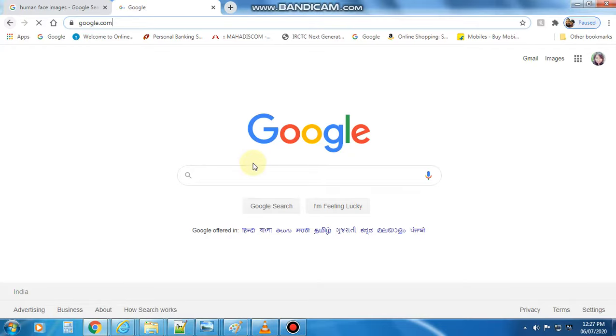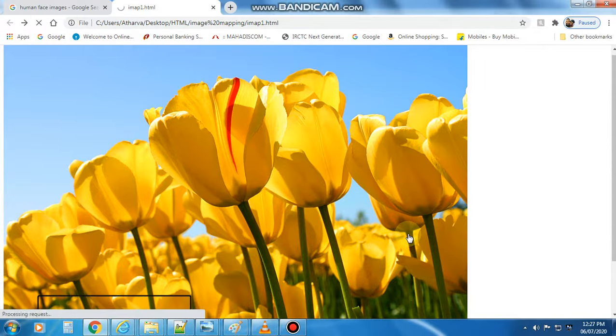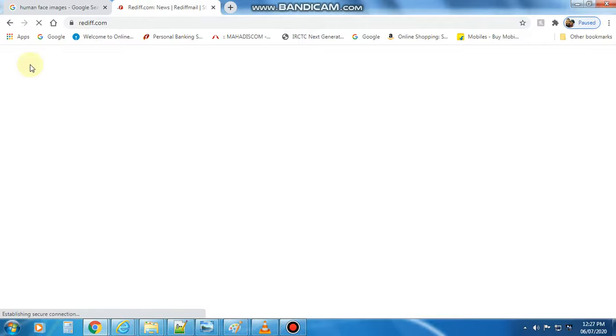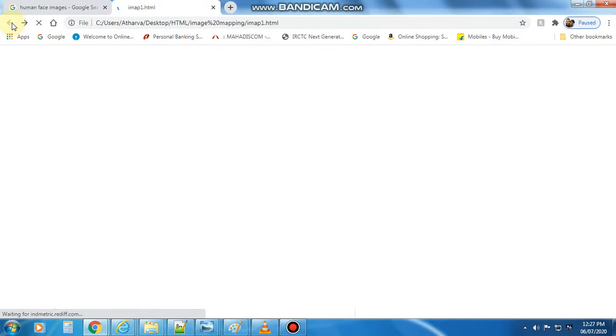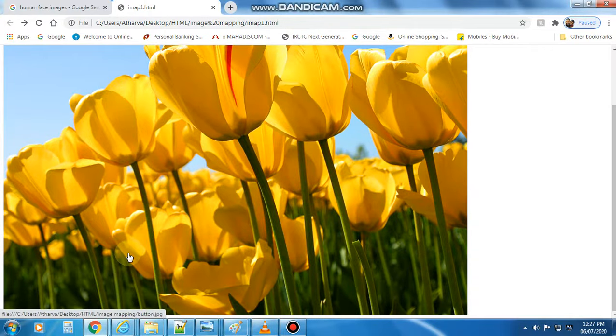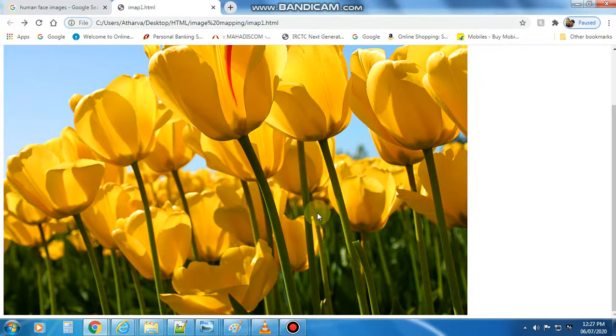This is client-side image mapping, as the map file is embedded inside the HTML file itself. Likewise, I will click on the polygon. I will click on the rectangle. So see here, for the polygon I gave rediffmail.com. Similarly, for the rectangle, a local file, that is button.jpg, is opened. So here you are opening both an absolute URL as well as a relative URL.